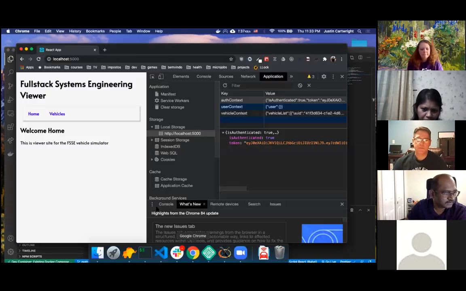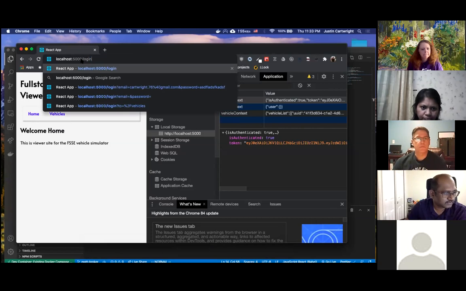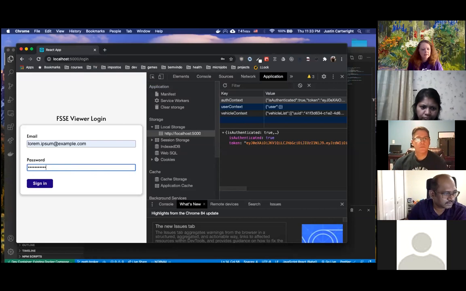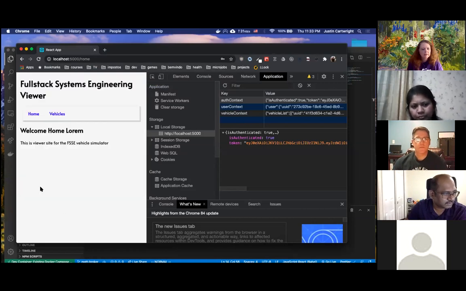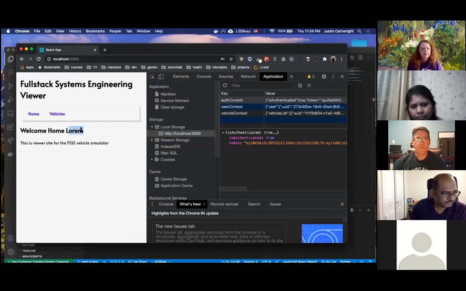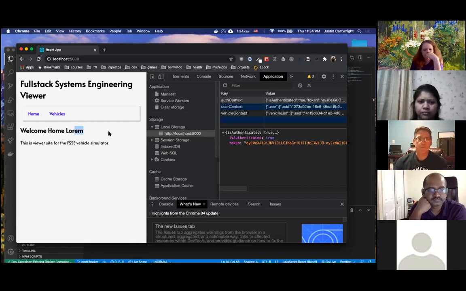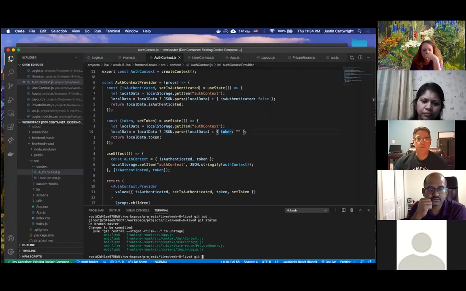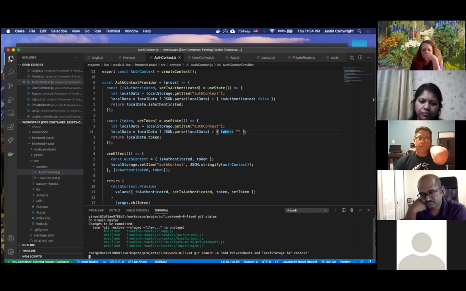So now if we go back, we need to go back to the login page. All right. We're signing in. We got our vehicles. You can see Lorem's there, right? And now before, when I refreshed, that Lorem went away. No, it's still there, right? Because we stored that inside of our local storage. All right. Let's save this progress here. So say we add private route and local storage context.